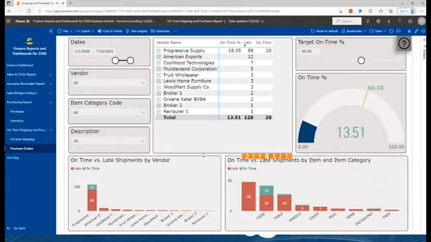All right, and that'll be it for the shipping and purchases and purchasing and inventory pages. Thanks, Savannah.